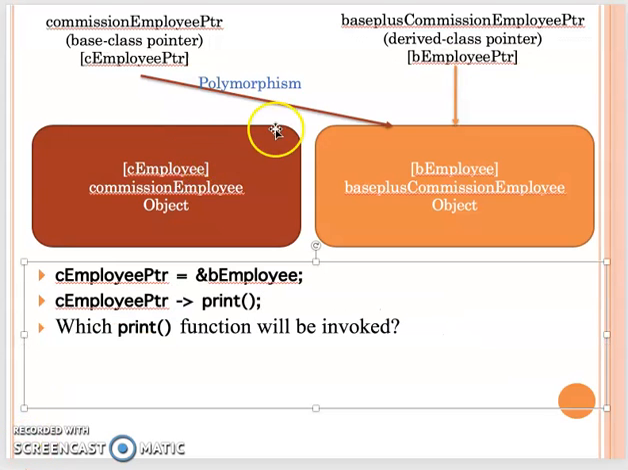Since earlier we said the child class object is one kind of parent class object, right? So now can I use the parent class pointer to refer to the child class object? Yes, we can. That's the polymorphism, because the child class is one kind of parent class object. That's why we can use the parent class pointer to refer to the child class object.